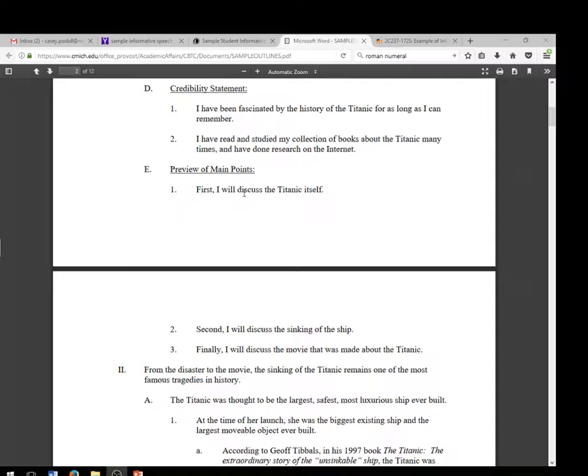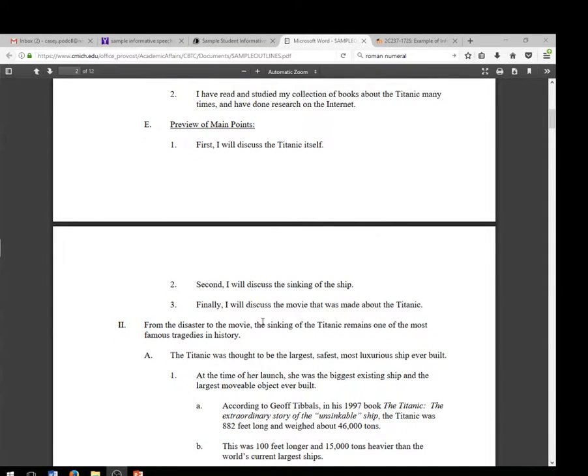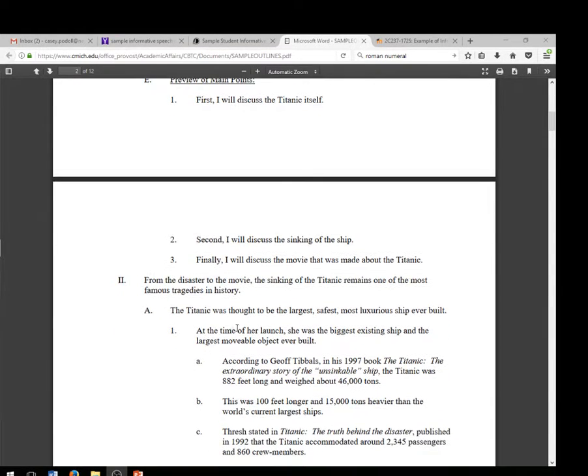All the others might be out of order, but your preview of your main points is going to be very, very last. All the other stuff can be in a different order. This must be last. First, I will discuss the Titanic. This right here is telling me that key point 1, or A, is going to be all about just the Titanic itself. Next is going to be all about the sinking, and lastly is going to be all about the movie.